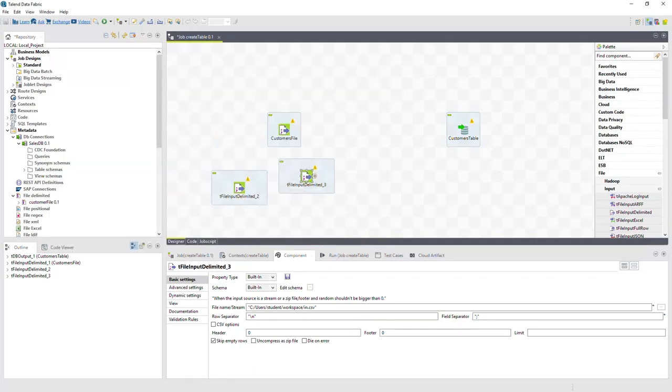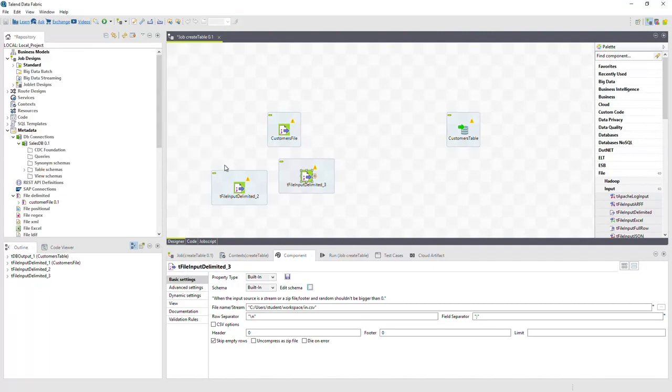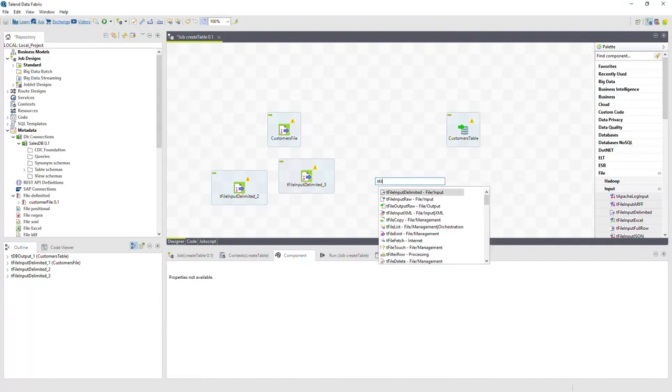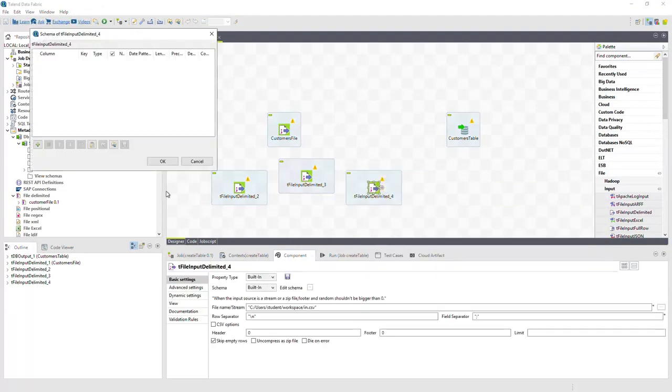With our tFileInputDelimited component selected, once again, click the ellipses to the right of Edit Schema, highlight the columns you want to copy, then click the Copy Selected Items button and click OK. We'll add another tFileInputDelimited component. Once again, click the ellipses, and this time click the Paste button. And there are the columns.